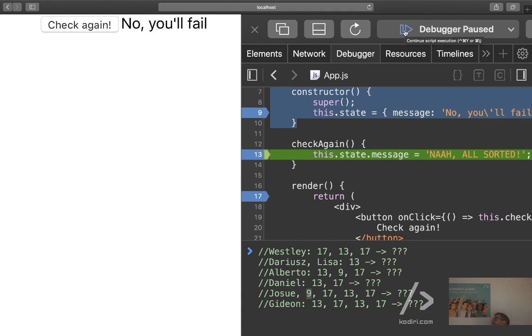If I continue the script execution, will it jump to line number 17 or not? If I continue running the function, because now it's stopped here on the button, will it re-render? No. Why not, Darius? Because it's not changing state. It's changing the message, that's correct.